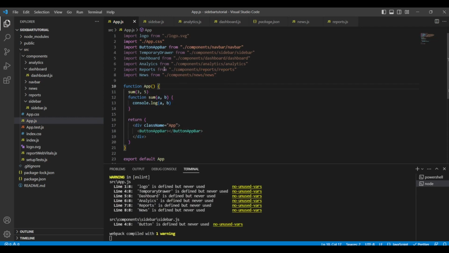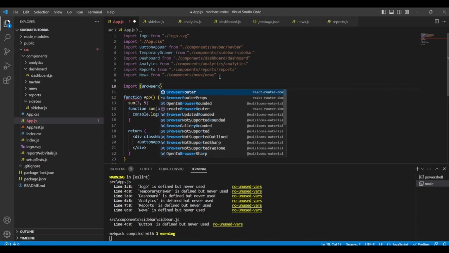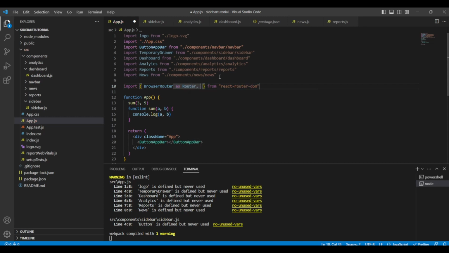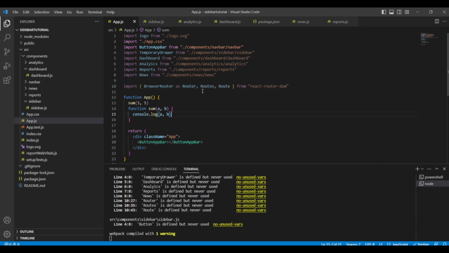I have imported all the components that I have built under the components folder here into app.js. So now we are going to import some things from that package, that is React Router DOM. Here I'm going to import BrowserRouter as Router, and I'm going to import Routes, and then I'm going to import a single Route. These are the three things that we need to import in order to make the application work. So now we have completed all the importing part.